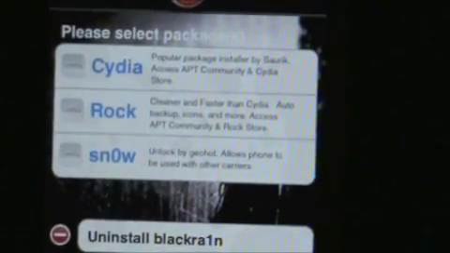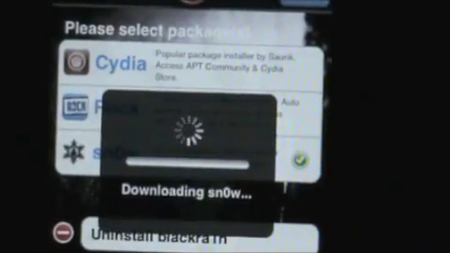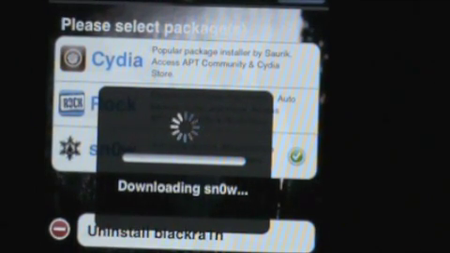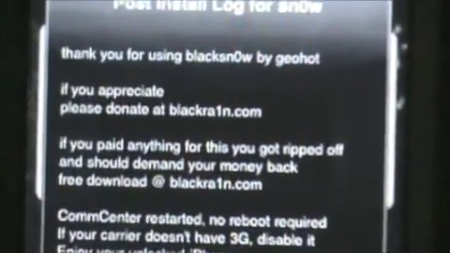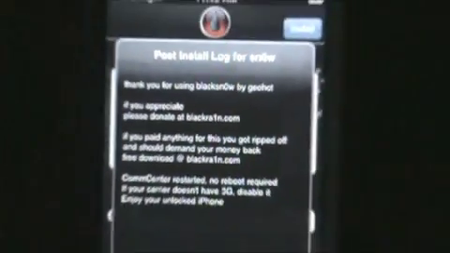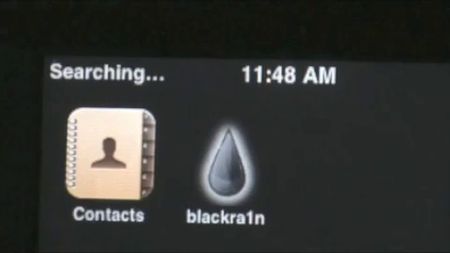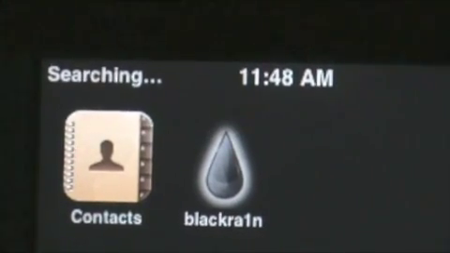It says loading available installers. First I'm going to do Blacksn0w and unlock my phone. When you unlock your phone, it can be used with T-Mobile also instead of just AT&T. Okay, there we go. Thank you for using Blacksn0w by GeoHot. If you'd like to donate, go ahead and do so. So you're just going to hit close now. You'll see up top of your phone it says searching, and that's because it resets the phone.